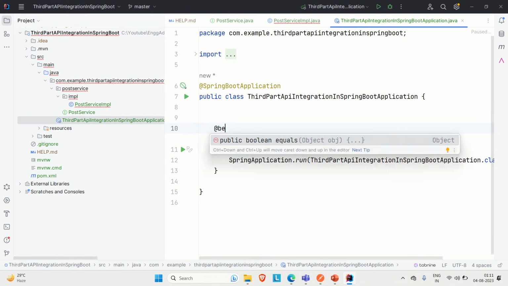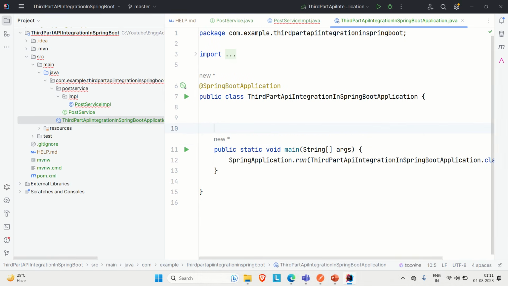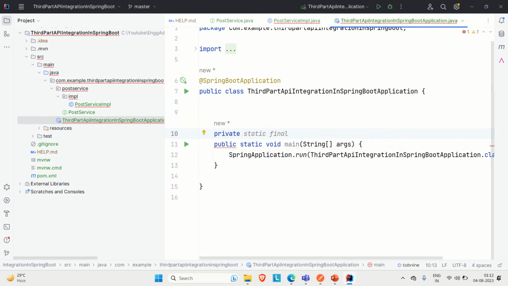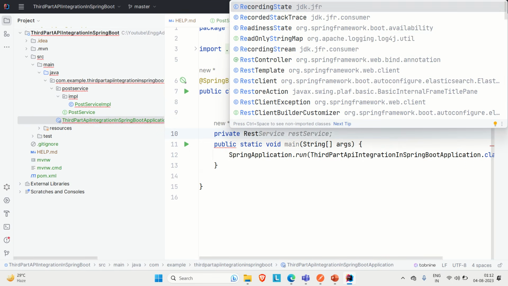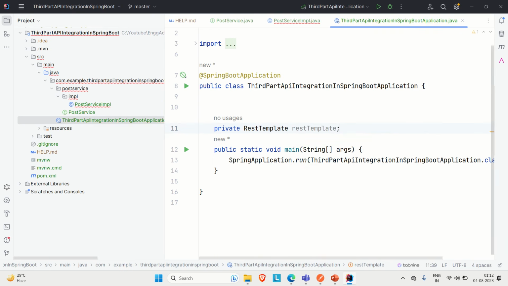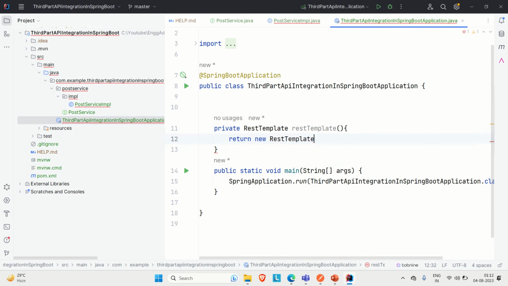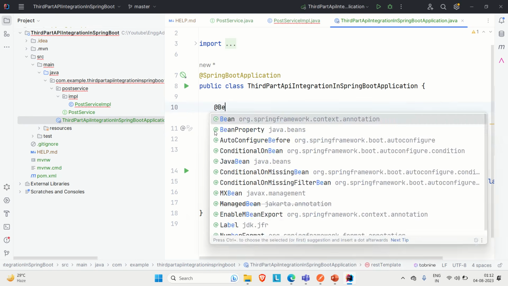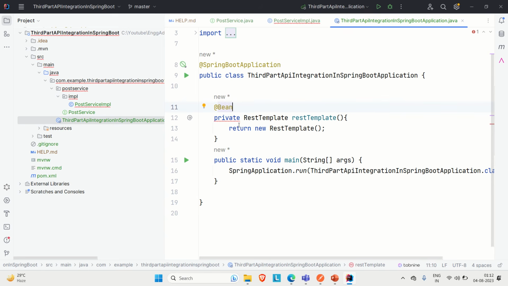First of all, let me create the method. So private RestTemplate, let's say restTemplate, return new RestTemplate, and this is the method. And let me put a bean annotation here. Let me make it public.